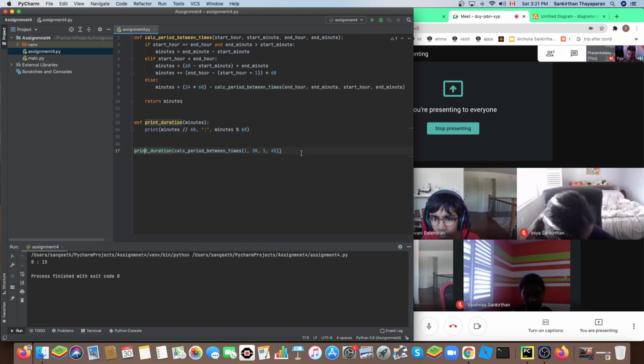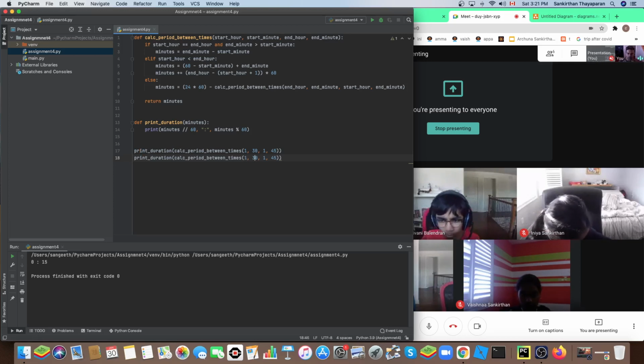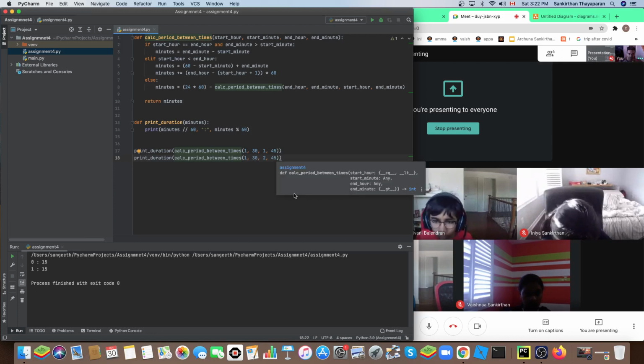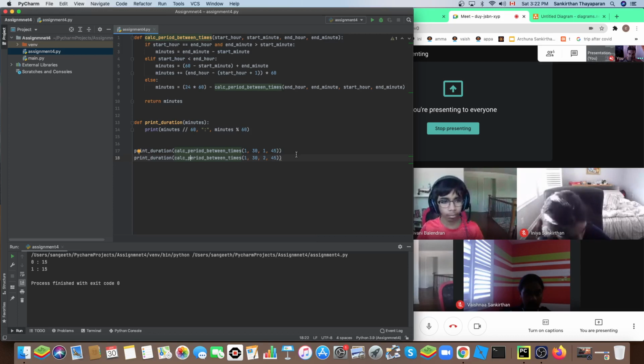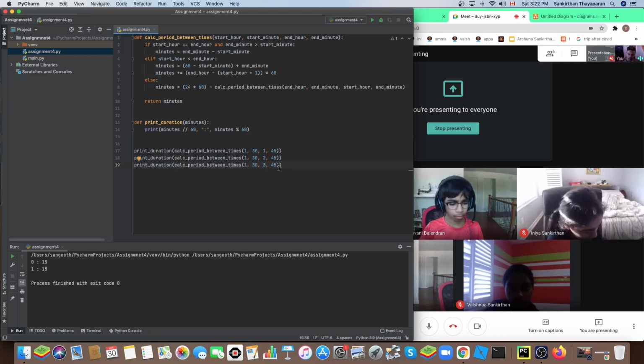Let's see if our second condition works. So the second condition is when the hour is different. Say for example, it's 1:30 to 2:45. Let's see if that works. So that's 30 minutes plus 45 minutes, right? It's 1 hour and 15 minutes. That also works. Okay, so the other one is more than 2. Let's put 3. So in this case, it'll be 30 minutes plus an hour and 45, which is 2 hours and 15 minutes. Let's see if that works. That also works.